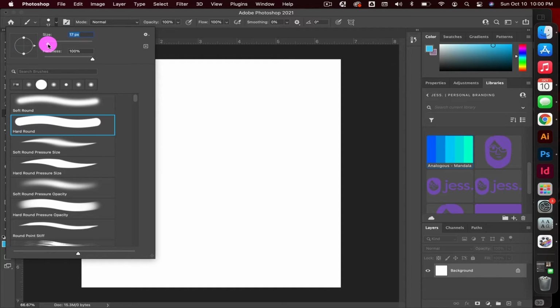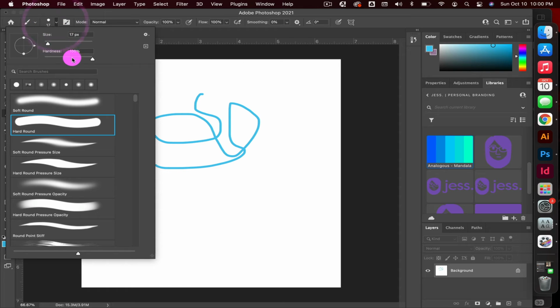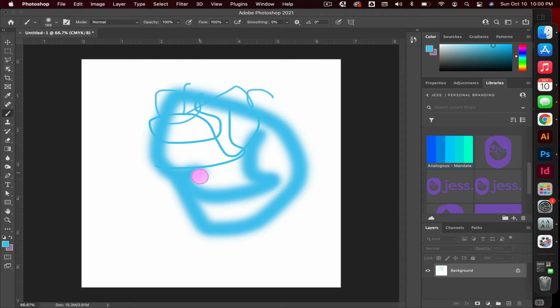There's also a hardness feature. So right now if I draw, you'll see that it's kind of a very solid line. But if I go into the hardness, then I can make it kind of like a softer line, which you might not see the difference very much right now, but if I make it bigger, you can see it's almost more of like a spray paint or graffiti type of thing.